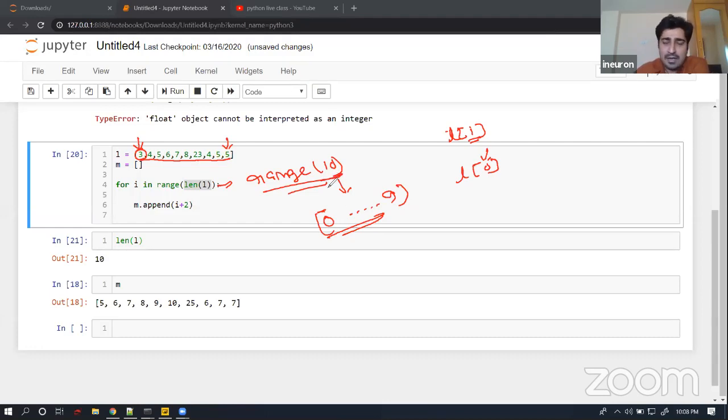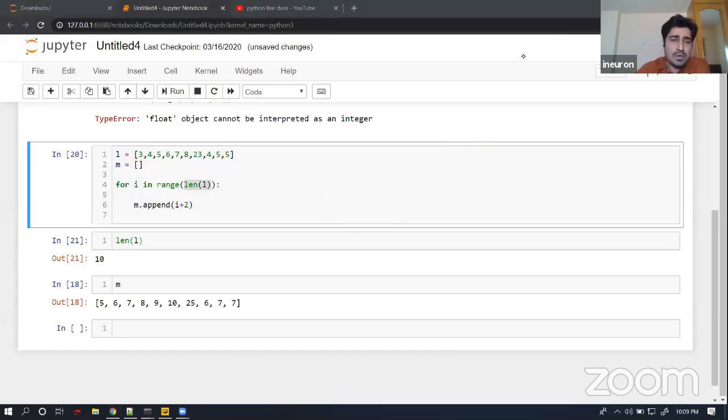So I have given range of length of this particular list, which is going to return me this particular data. Now what will happen and what kind of changes do I have to make in this particular place? So what I will do is, let's start with a basic operation.